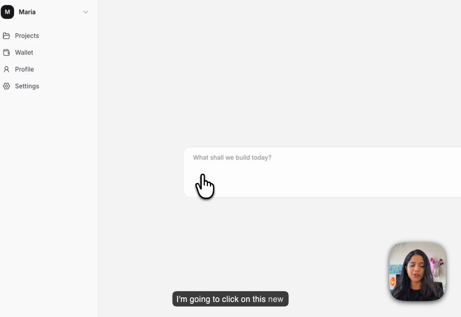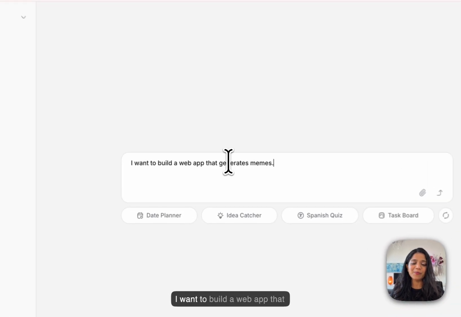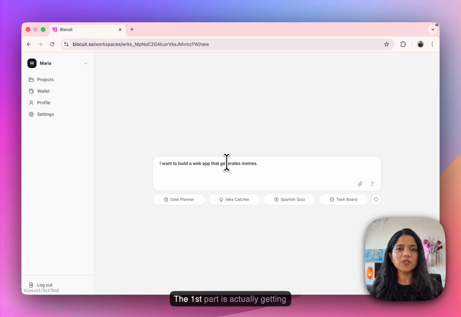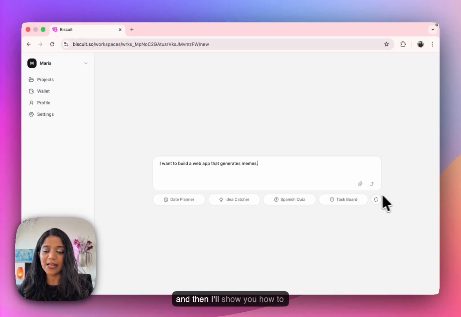I'm going to click on this new project. So I'm saying here, I want to build a web app that generates memes. We'll divide this demo into two parts. The first part is actually getting the app done, and the second part is enabling the payments. So let's get the app done first, and then I'll show you how to enable payments. So I'll click on enter here.